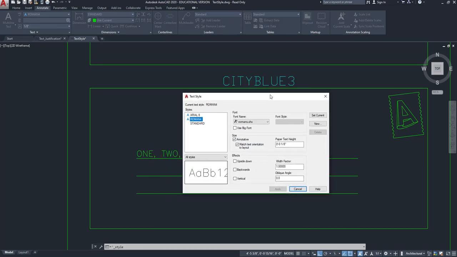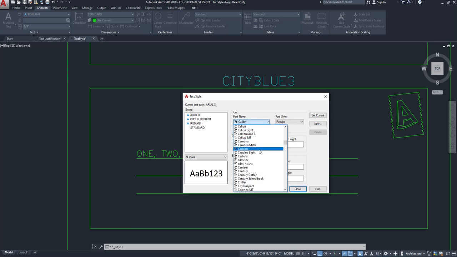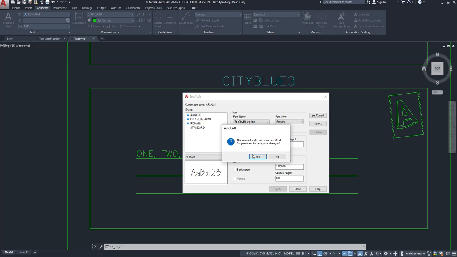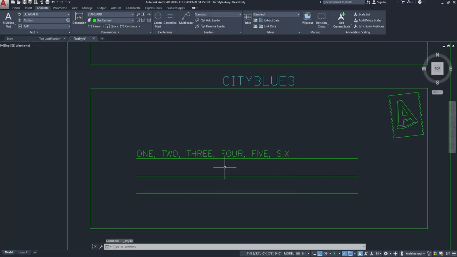We're going to create City Blueprint, which is AJC's favorite text, an architecture firm here. I'm going to click on New, and we'll call this City Blueprint. City Blueprint, regular, 1/8 inch is good, annotative, yes. We'll leave these as is. We'll hit apply. It's already been applied. Hit set current. Yes. Close. And now I have not 1, not 2, I have 4 different styles of text in here now.